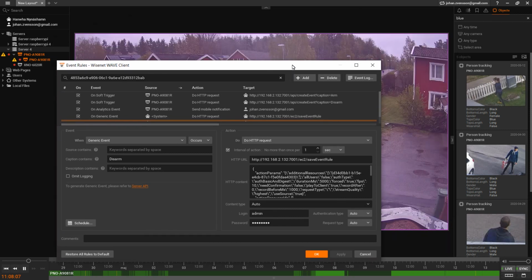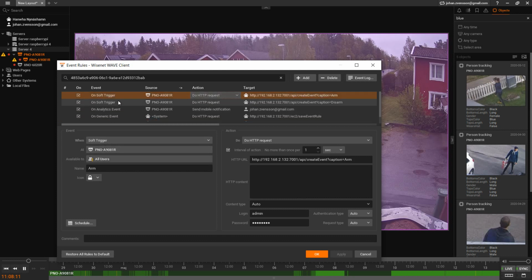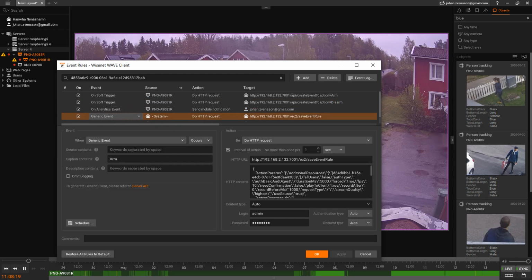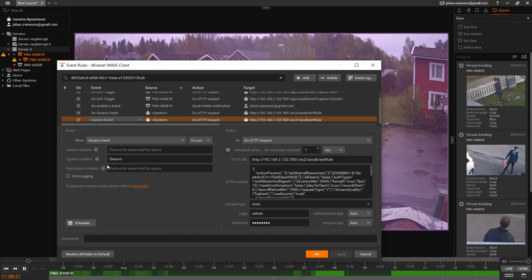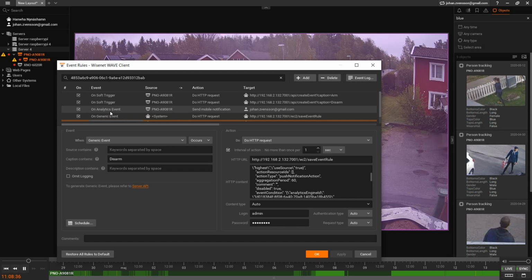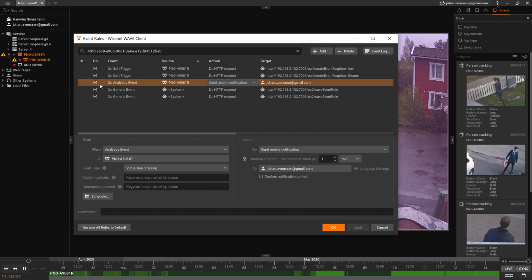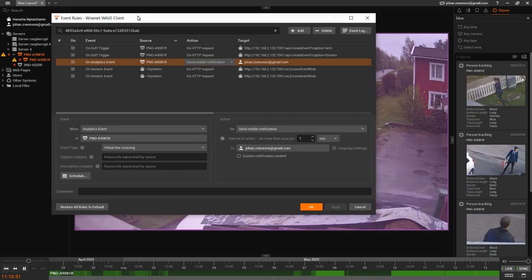So everything is applied. I now have a soft trigger for ARM, a soft trigger for disarm. I have a mobile notification. I have a generic event ARM, which has disabled false. I have a generic event for disarm, which has disabled true. So if I look at this rule here, I can see it's enabled. Buttons here, and you can see that my mobile notification here is enabled. So if I press the disarm button here, you will see that, okay, now it's disabled. And if I press the arm button, it's enabled again.